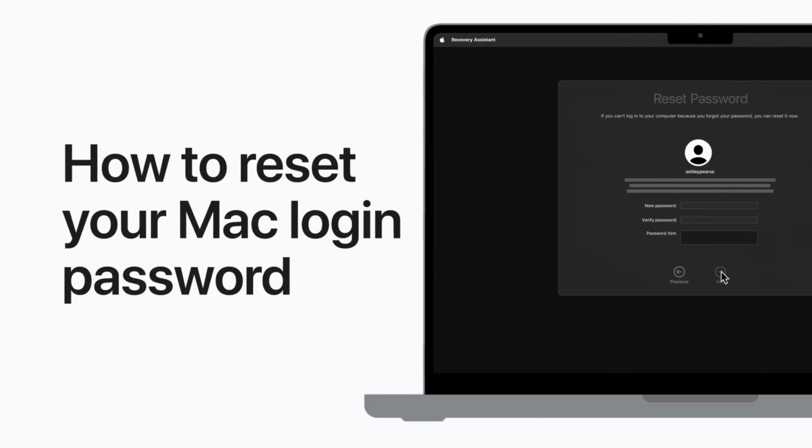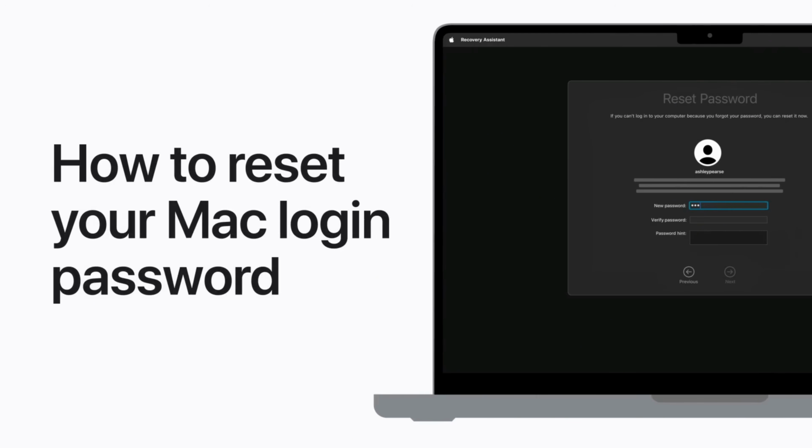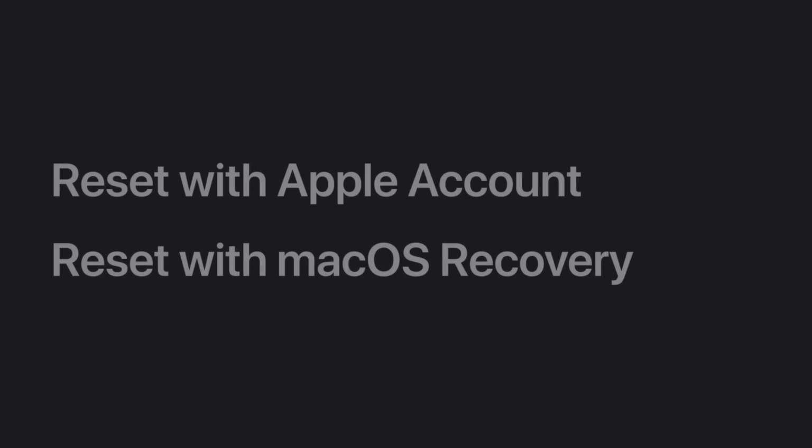If you can't remember your Mac login password, you can reset it. We'll teach you how to reset your login password using your Apple account, and then we'll show you how to reset it using the Recovery Assistant in macOS Recovery.